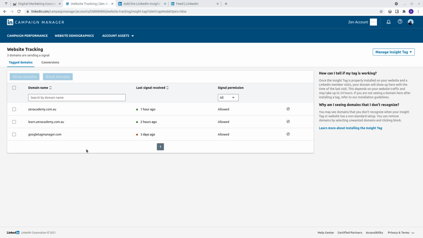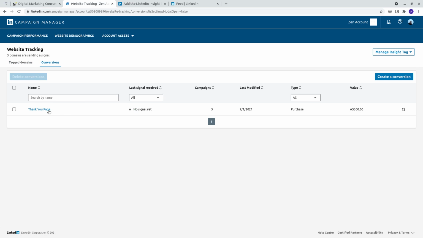Now that you've got your marketing tag installed, we will move on to the next important thing. Just under the Insight link, you have another tab called Conversions. And conversions is where you would define actions that you would want your users to take.